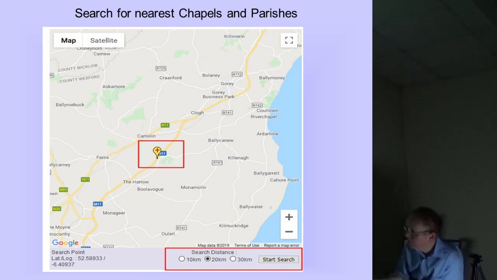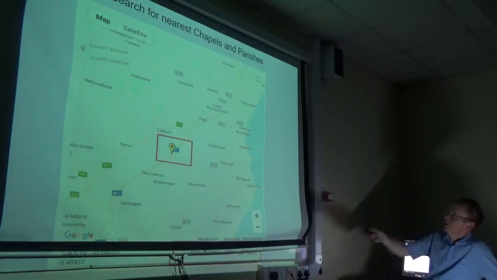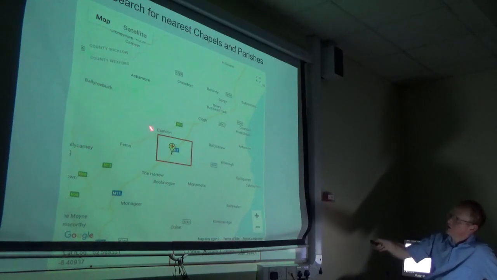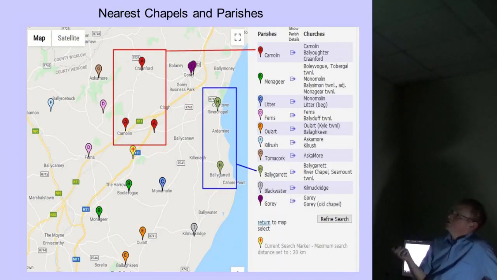This is only available for Catholic parishes. You can see all of it, but basically there's a map and you drop the pointer at the location. You might know, oh, it's near Ballycanoe or it's near Camolan or wherever, and you drop the pointer on and you hit search, which is down there, and you say your search radius, and that's the kind of results you get.